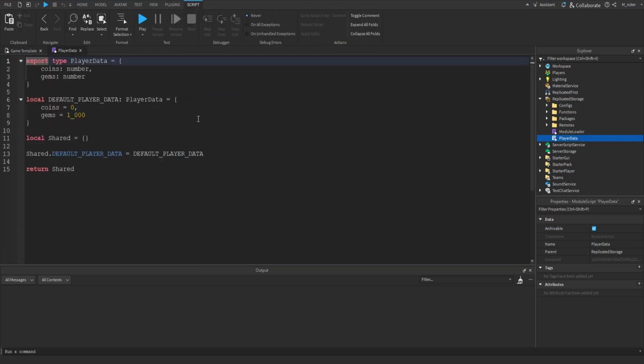Now, this right here is a perfect example of how our player data is actually structured. The variable default player data is the literal default data of what your player has when they join the game for their first time. So when a new player joins my game, they'll start off with 0 coins but have 1,000 gems. And then we see that I have the shared table right here.